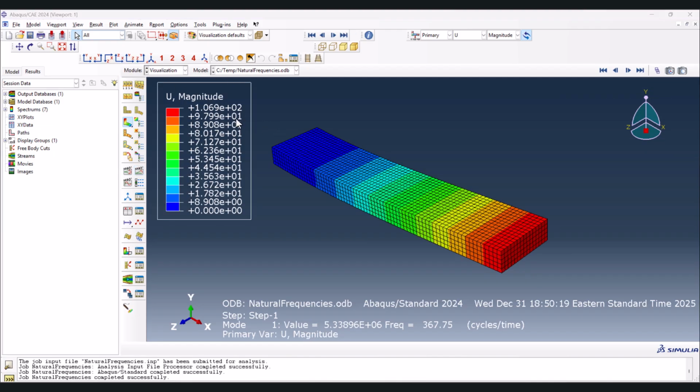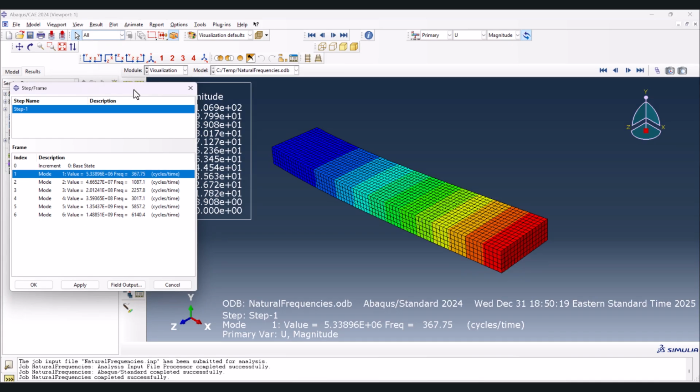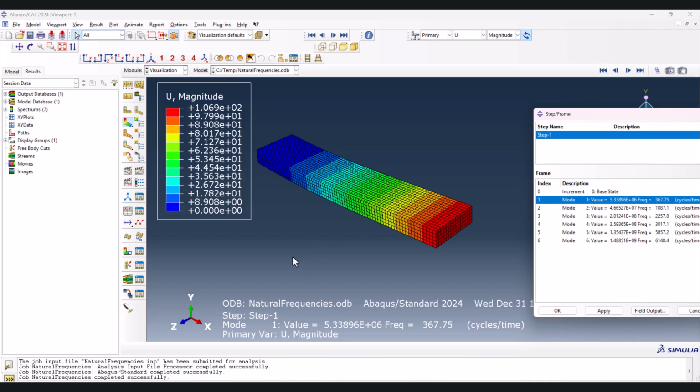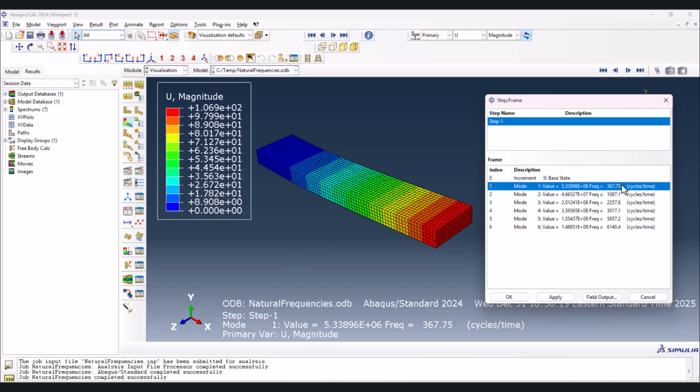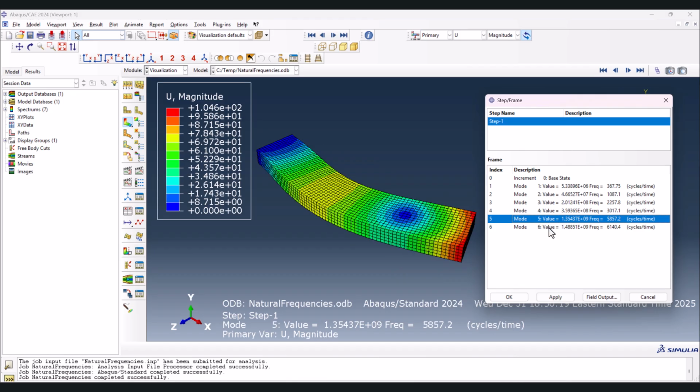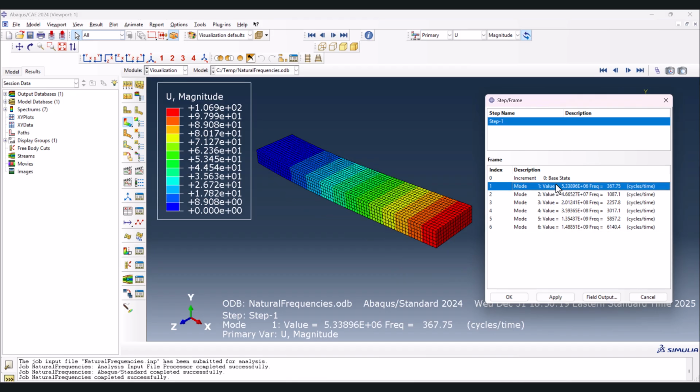To see and compare different natural frequencies, you have to go to the results and you have to select step/frame. And here you have different natural frequencies. Let me zoom out this one. And here we have the first natural frequency, second, third, fourth, fifth, and sixth. So the first one happened at 367th cycle. You can double click on it, or you can double click on the next one, this one, this one, this one, and this one.